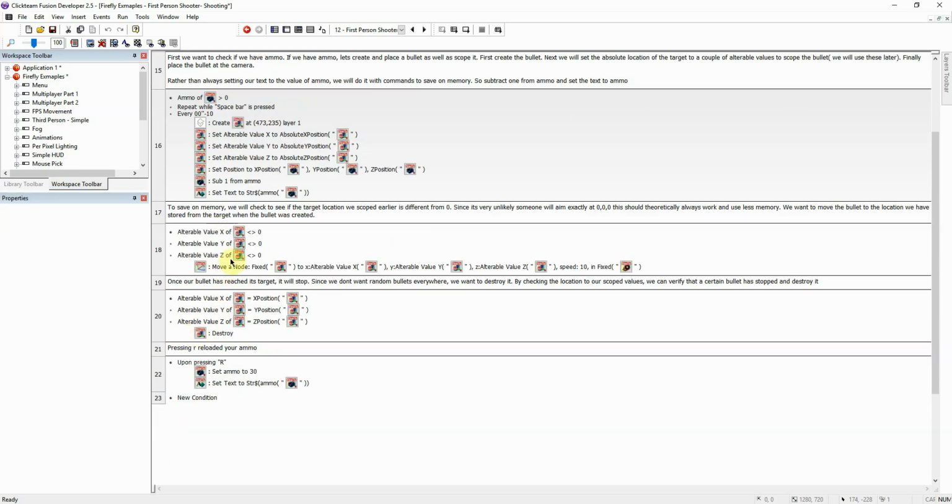Now we're going to use those values that we just set up here, and we're going to see if they're not equal to 0.